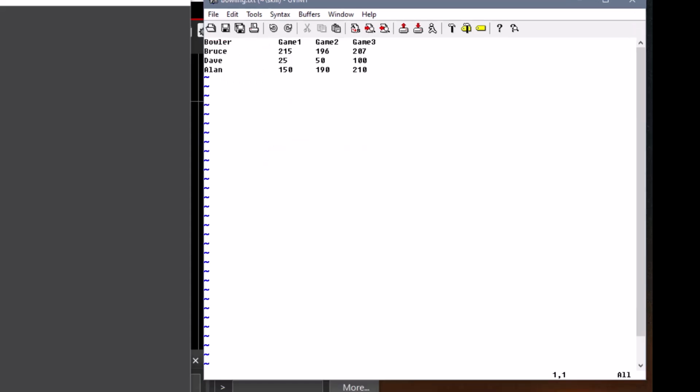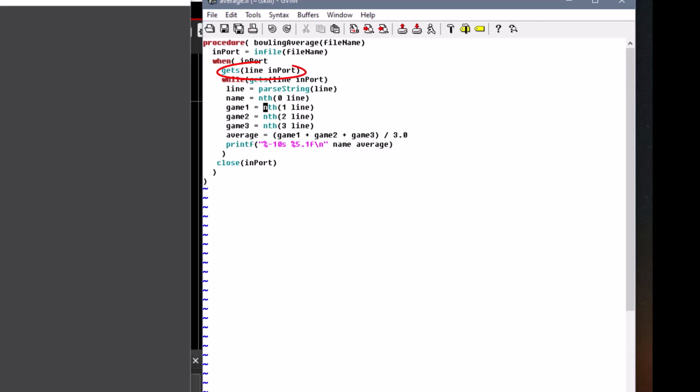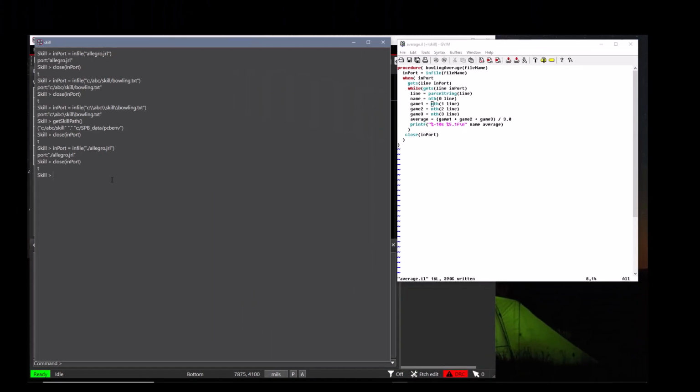Back in our input file, we see that there's first a header line that we want to read in before we start calculating averages. So we will read in one line of the file before we begin our loop and calculate the averages. Our loop will read a second line from the file, and store it in the variable line. Since our input is nice columns of data, we can use the parseString function to parse the data into individual words. Let's go to the SKILL interpreter, open our input file, and read the first line of data with the gets function. This is our header line, so we'll read another line of data, and we can see that this line is a string.